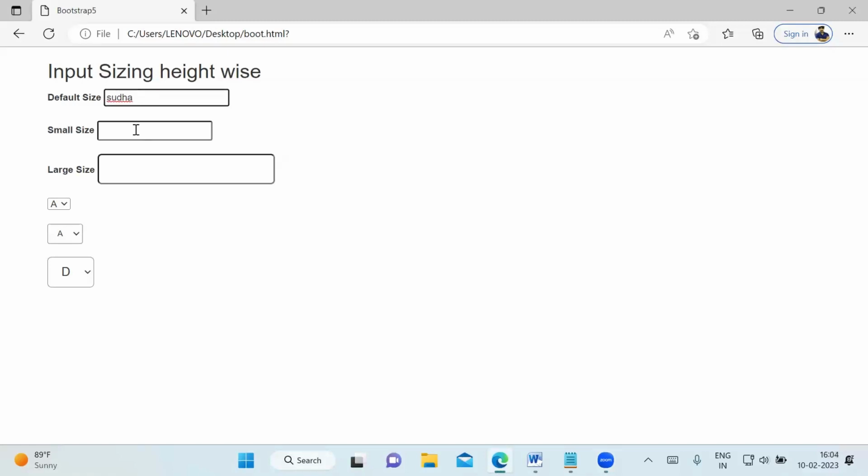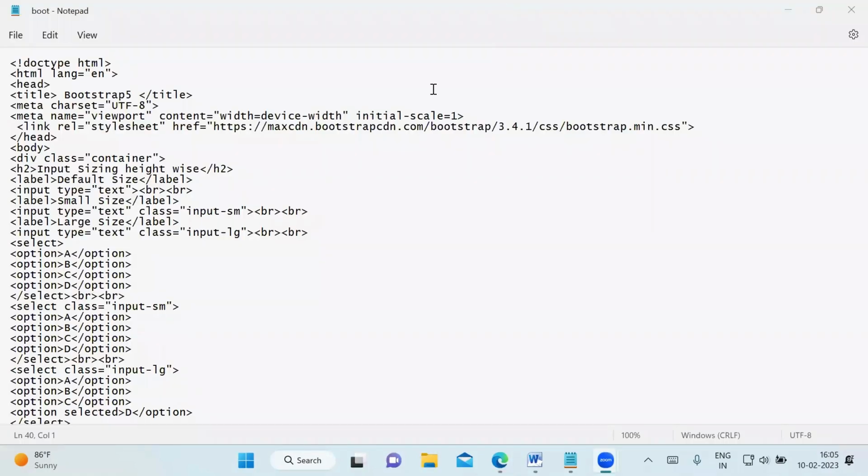So this is the default one. This is the small one. You can see that the height of this input element is small and even the font size inside this input element is small. Now coming to the large one, you can see that this is the large input element and the size of the font also is larger. This is the code I have written to achieve the height of the input elements to be large or small and so on.